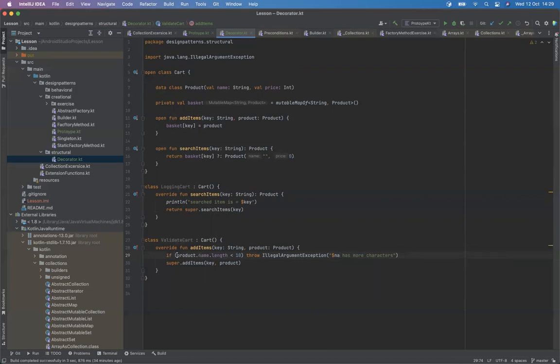Then I'll need to do this. Get the product name here. This is how I can use the actual variable in the log message in a string, with a dollar symbol. So whatever the name is, I can print that name, and I'm saying has more than 10 characters, right? That's what we are checking for.